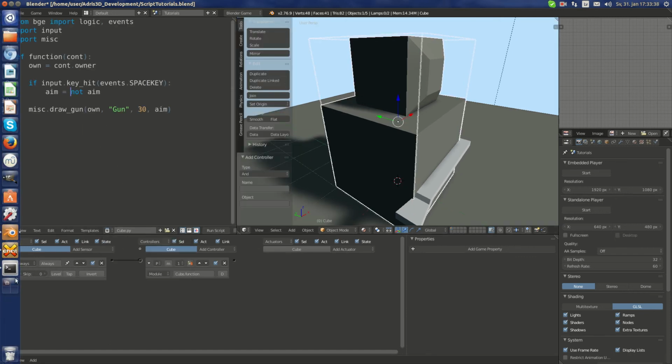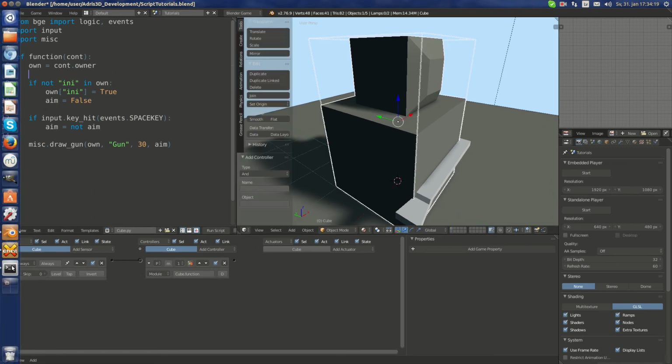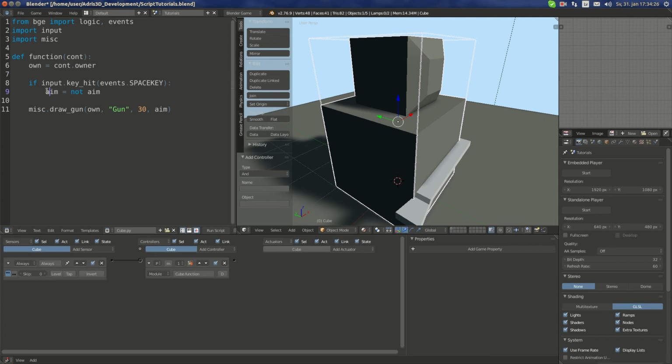And now, when I hit space, because we haven't defined aim yet before, we need to first initialize it somewhere. I'm gonna do it like this: if not any and own any equals true, aim equals false. Now it still doesn't work because this is a local variable. Okay, then I can just make use of own aim.